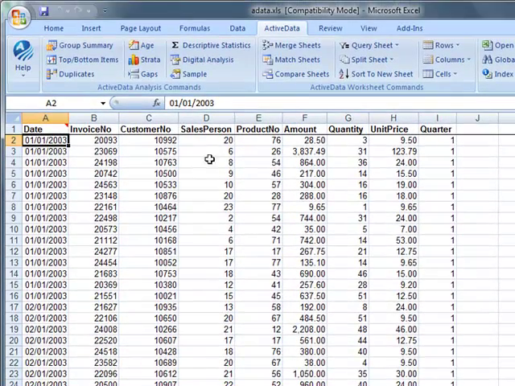We'll be using the sample invoice data, which has an invoice date, the customer and salesperson that the invoice is associated with, and the invoice amount, etc.